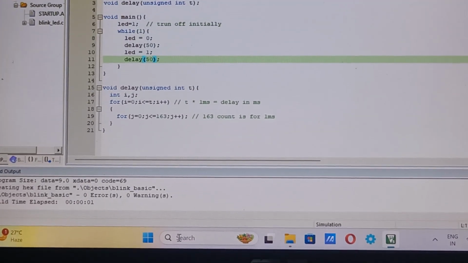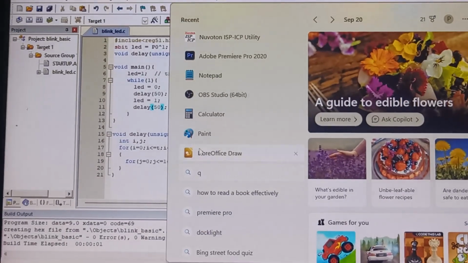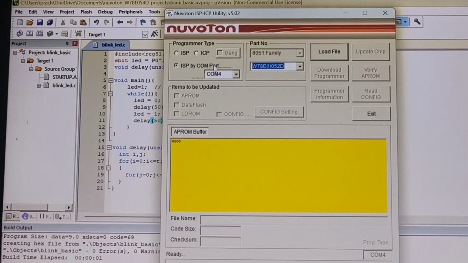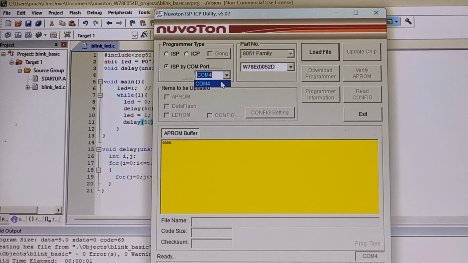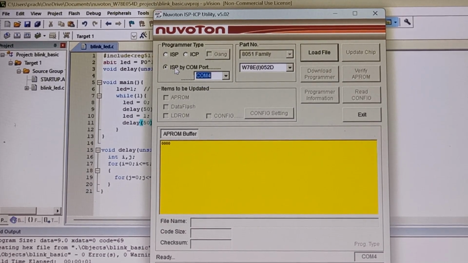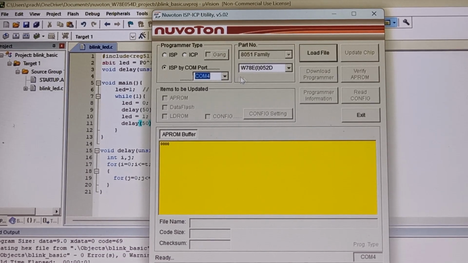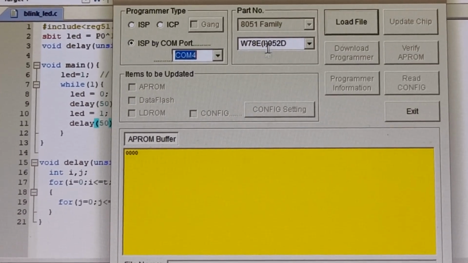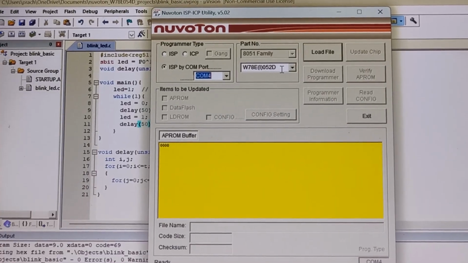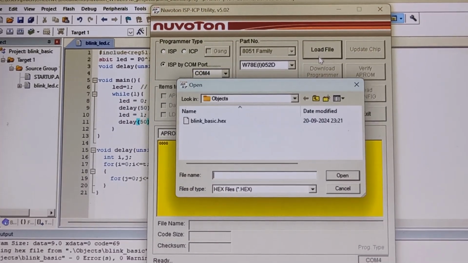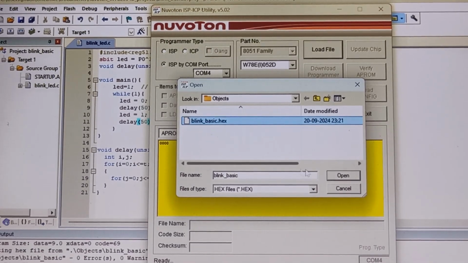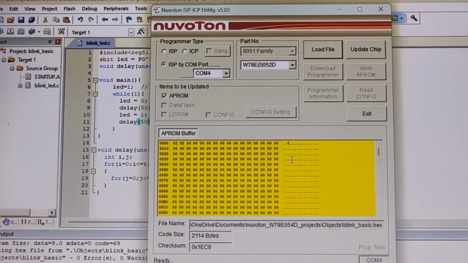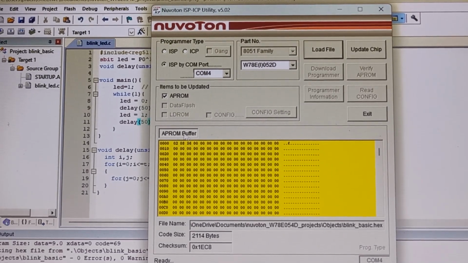Now all you need to do is upload the hex file using the Nuvoton ISP ICP utility software. When you open this, the COM port is detected. If we select this ISP by COM port, and our COM port is detected, you have to select the chip. So our chip is W78E052D. Now to load the hex file, click on load file, browse to the path where our hex file is stored, and then click on open. The hex file is now loaded in the AP-ROM buffer.